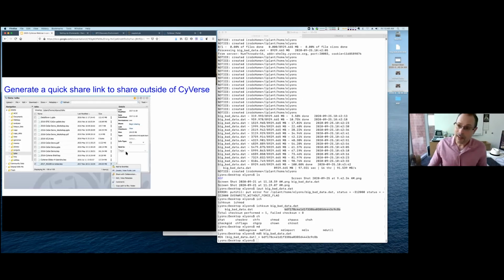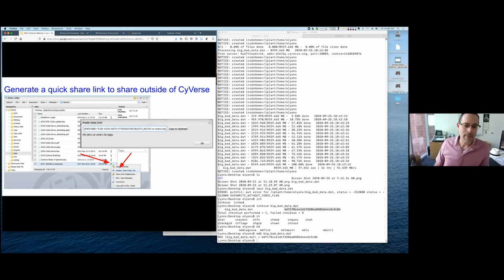And now the other thing that you may want to do is make data publicly available. You may not want to go through the full process of issuing a DOI and having it registered in the CyVerse Data Commons. So what you can do is upload a file, click on those three little buttons, and then follow this link that says create or view a public link. When you do that, you get a pop-up that will give you a unique URL that you can share with collaborators.